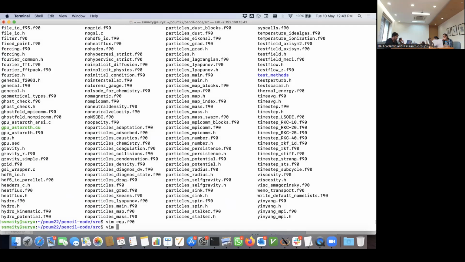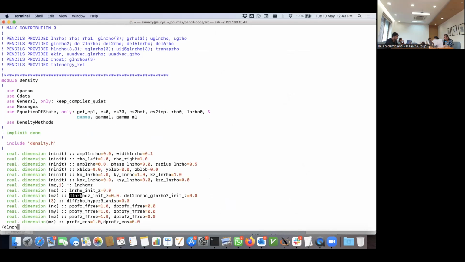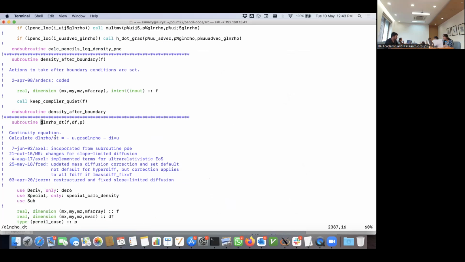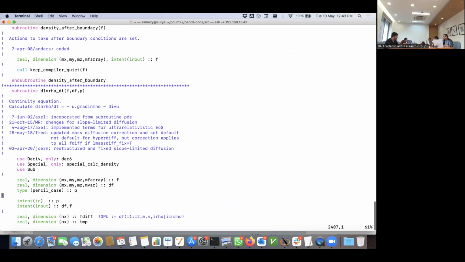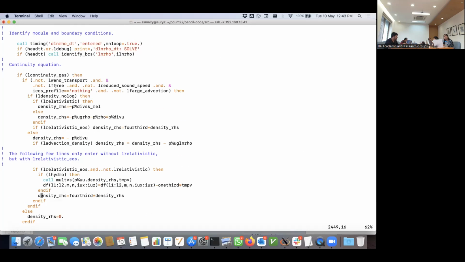If we check vim density.f90, it contains that dlnrho_dt part. This is the actual subroutine which calculates the continuity equation. There are some flags like lcontinuity_gas or ldensity_nolog. If you remember Sohail Dev's tutorial, he showed two equations: one is dlnrho/dt and one is drho/dt. If you want to use density rather than ln rho, you have to turn on this flag ldensity_nolog, then it will calculate drho/dt.